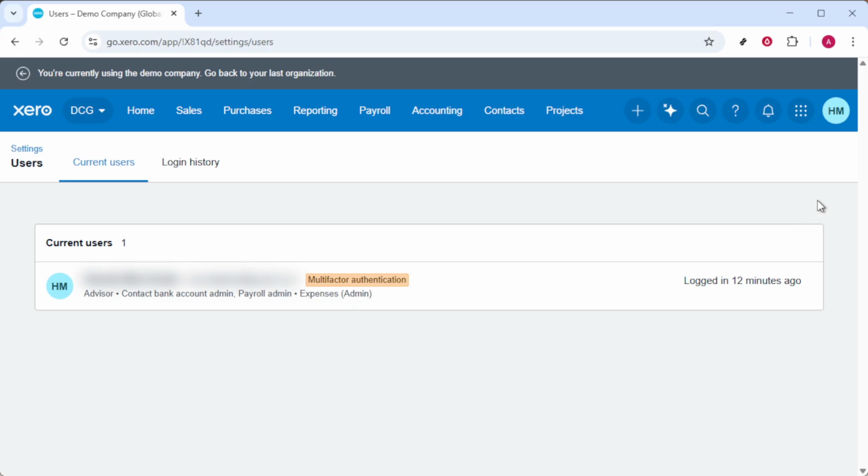Next, you'll have an option to include a personal message. This is a great opportunity to explain why you're inviting them and what specific areas you'd like their assistance with. Taking this extra step can ensure a clearer mutual understanding and set the tone for effective collaboration. After filling out these fields, click the Send button to deliver the invitation.